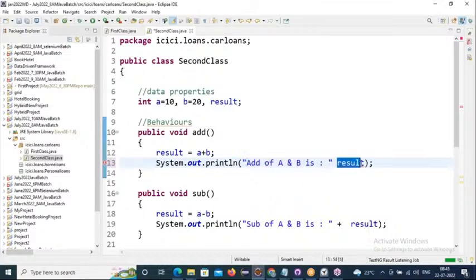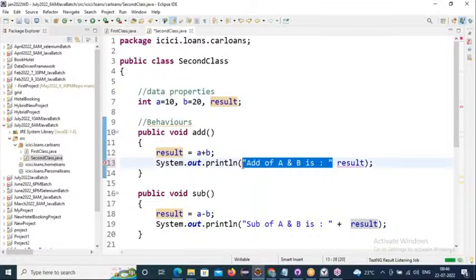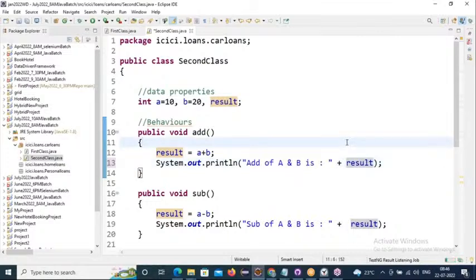This is how we give it, but here we gave this in double quotations. Any string should be represented in double quotations. That's why it is treated as a string. Anything represented in double quotes is a string. But result is a variable, right? A is a variable, B is a variable, result is a variable. What I give normally is a variable. So we separate with the plus: string concatenated with variable result. Got it?